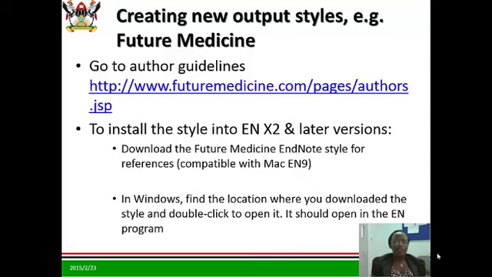So the first step is to go to the author guidelines on the Future Medicine website. Then the instructions will be there to help you install the style into EndNote, different EndNote versions. So to install the style into EndNote X2 and later versions, you download the Future Medicine EndNote style for references, and this is compatible with Mac EndNote version 9. In Windows, you find the location where you downloaded the style and double click to open it. It should then open in the EndNote program.